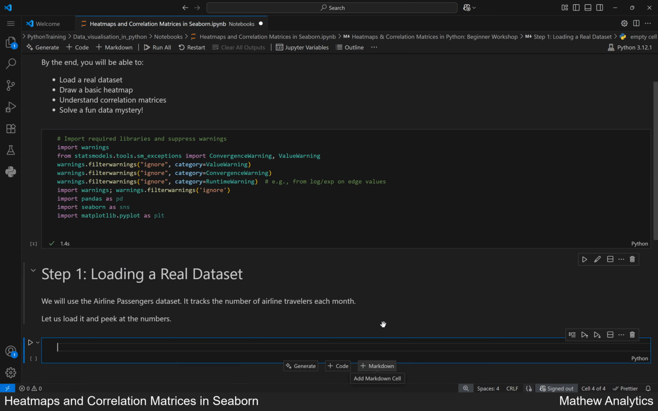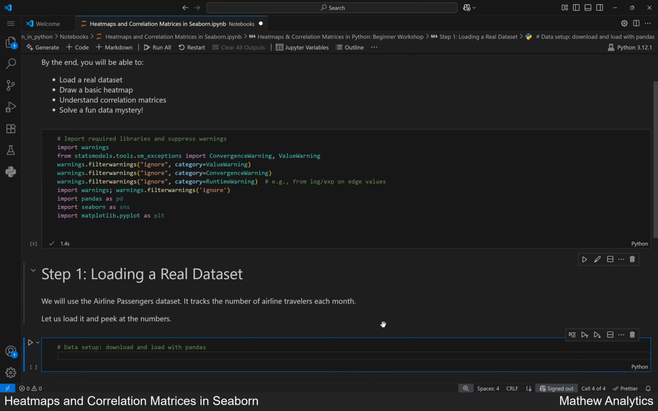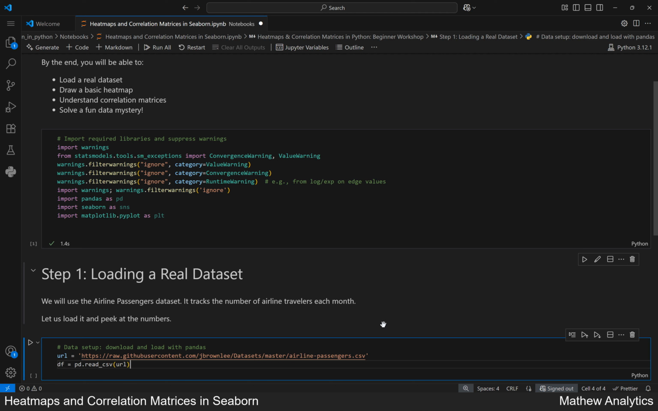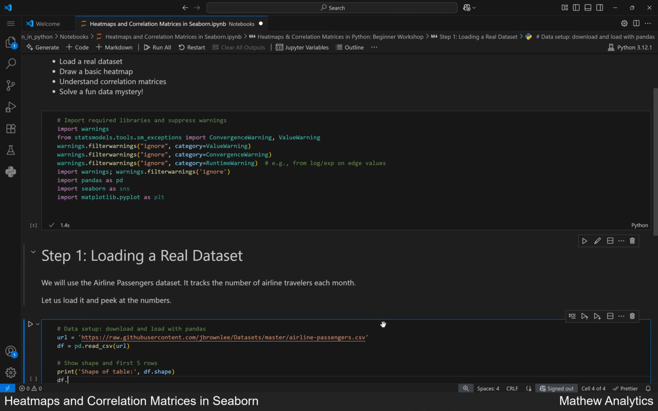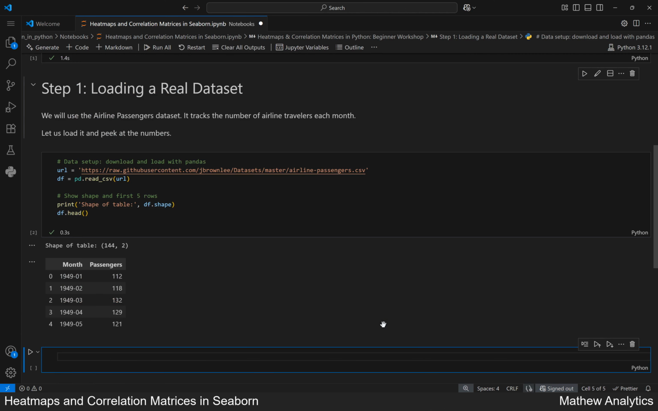Let us load the data directly from the web. No downloads required. First, we tell Python where to find the dataset online. We load the CSV into a Pandas data frame, which works like a table. Now, let us see how many rows and columns we have. This prints out how big the dataset is and shows the first few entries. Running the cell now. Practice: try loading another CSV with Pandas later and using .head.